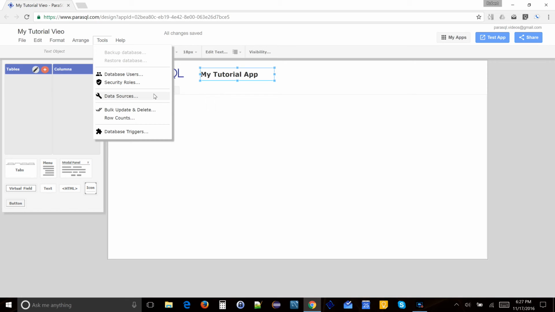If you have a HyperConnect account, data sources will not be grayed out. We'll come back to this in a separate video. Bulk update and delete to modify multiple records at the same time. And database triggers, which allow you to write code that runs on the database server when a particular record is either added, changed, or deleted. Again, we'll cover database triggers in a lot more detail in another video.